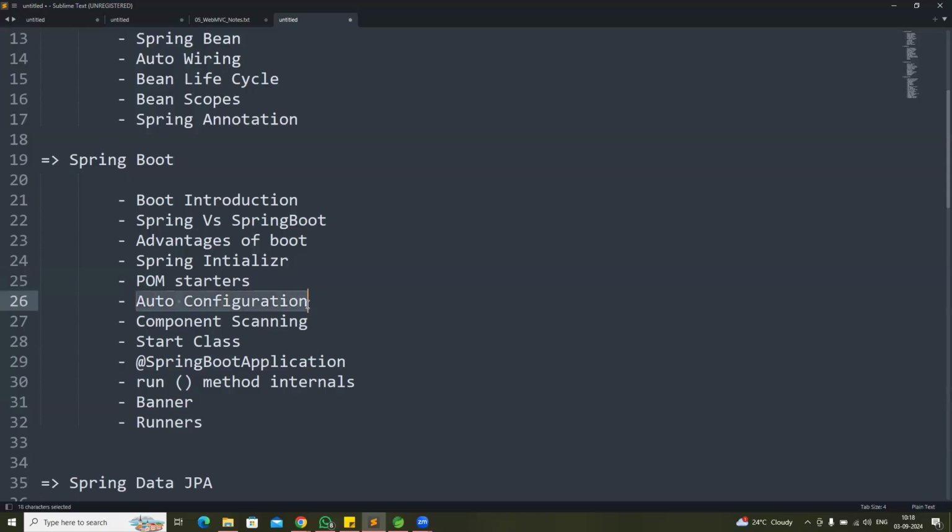And auto configuration, one of the most important concepts in Spring Boot. The biggest advantage of using Spring Boot is auto configuration only. So can anyone tell me what is the meaning of auto configuration, guys?